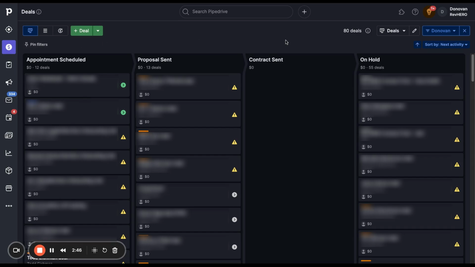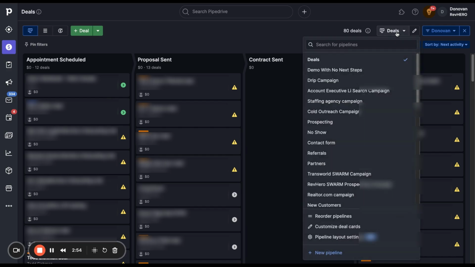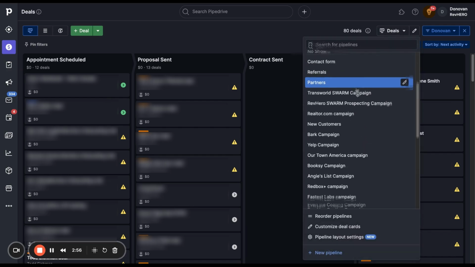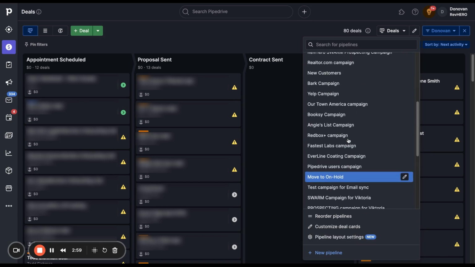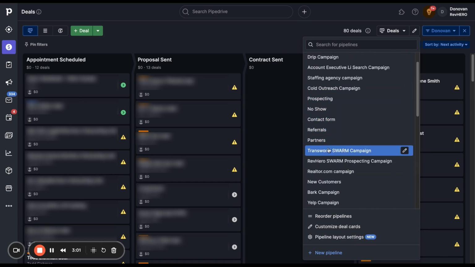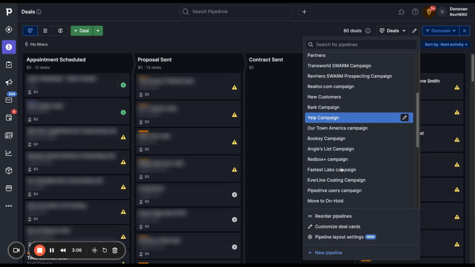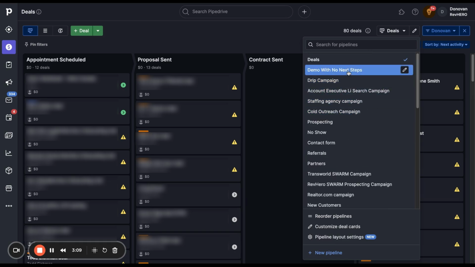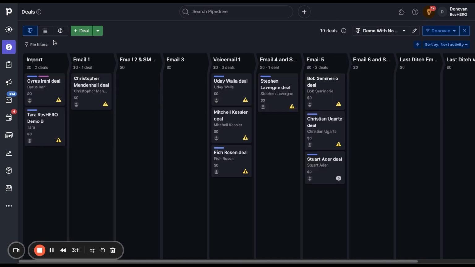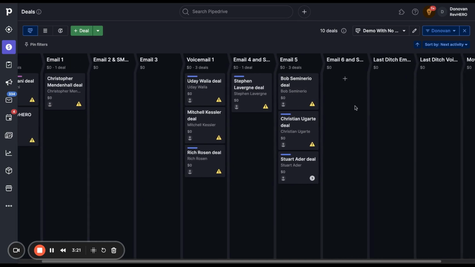If I want to see where leads are at within specific campaigns, I simply come up here to the deal section, come over here, and click this drop-down menu. And now I can see all the different campaigns I have running currently, and I can go to any one of them and check how the deals are doing within that campaign. So let's find a good one. And as you can see, there are two deals sitting in import, one deal that's received email one, three people are getting the full voicemail one, and then so on and so forth. I can see where everyone's at.